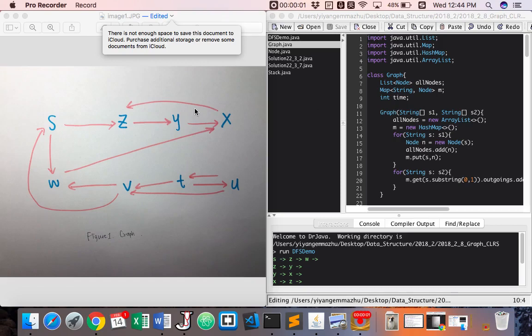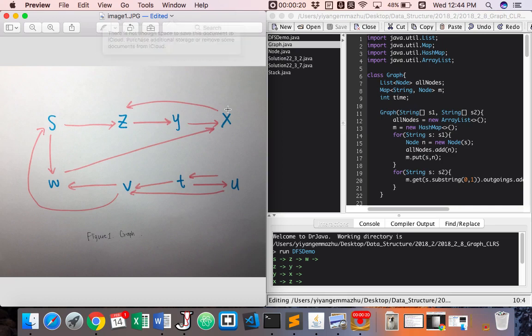Hello everyone. Today we'll talk about the first part of the DFS search, which is the depth first search in graph series. And the first part is about the construction of a graph. So first, the left part, this is a directed graph which consists of 8 vertices and several edges.